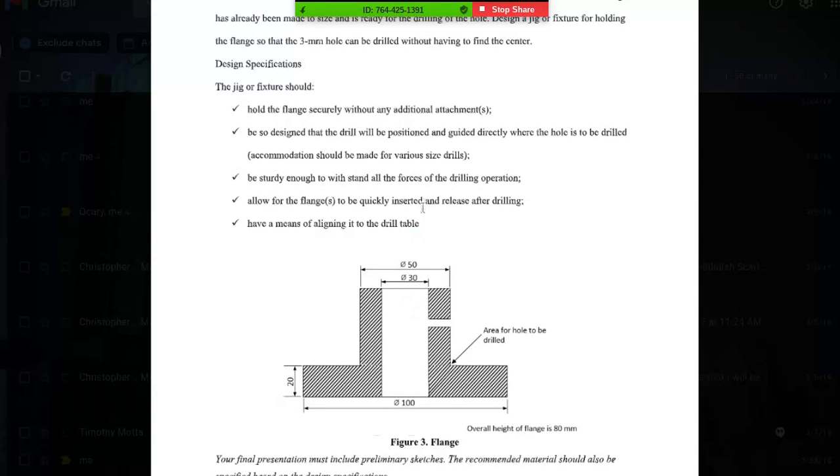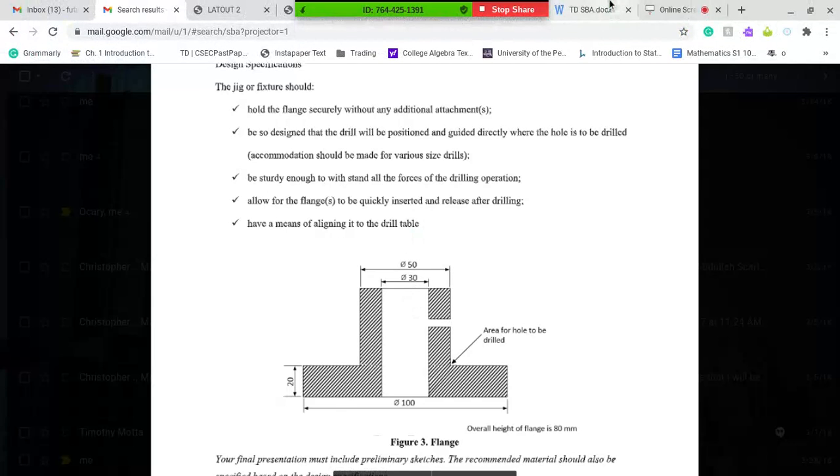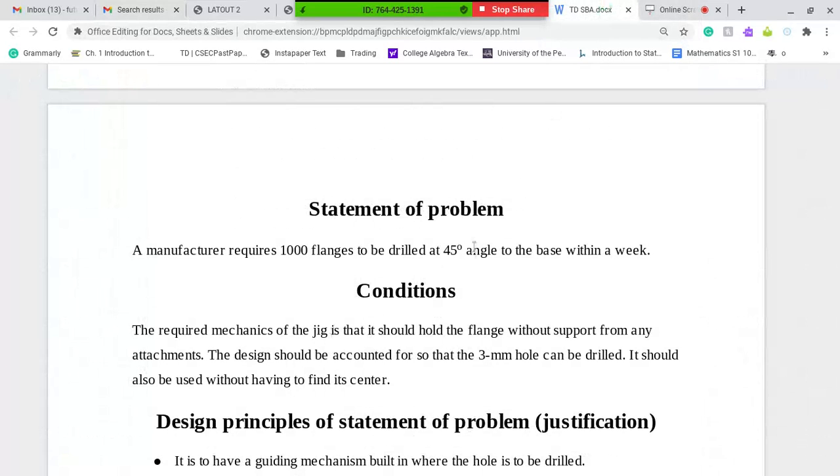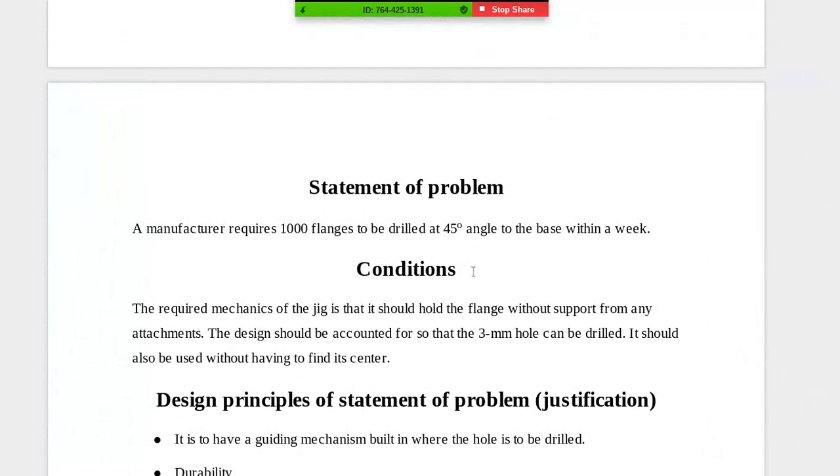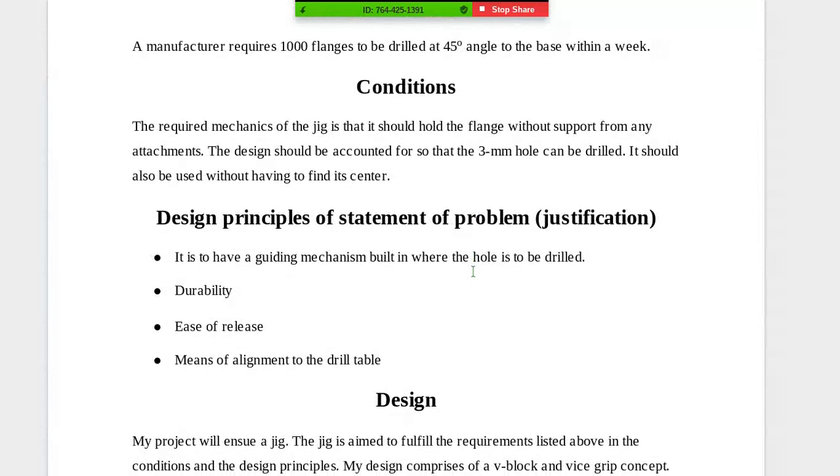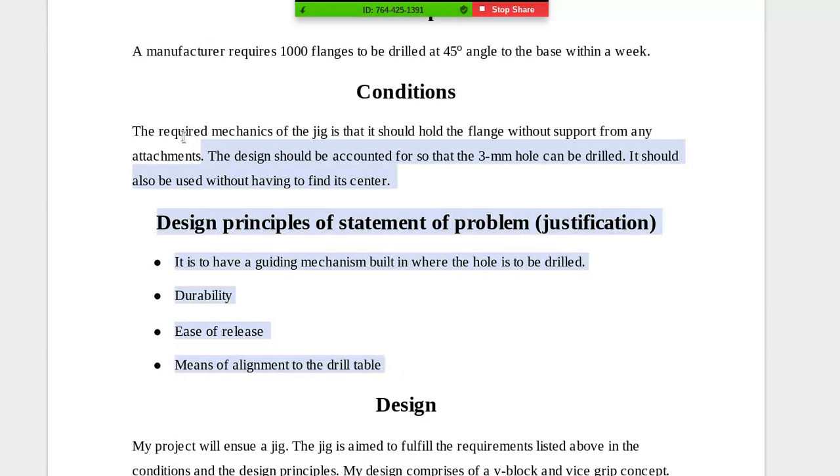So when you see these requirements from the company, or from the SB that I'm going to be showing you Monday, right? You're going to summarize that into the one section. Here we go. So when you summarize it, you're going to give two sentences now that essentially tell what the actual process of it should be. It should drill a 3mm hole, and it should have to do so without finding the center.